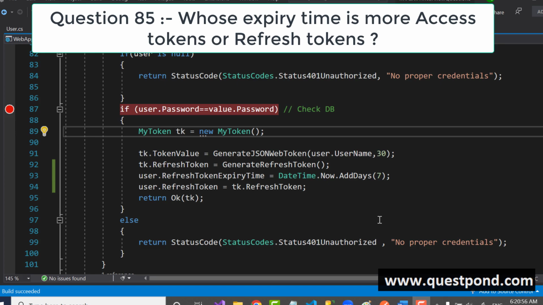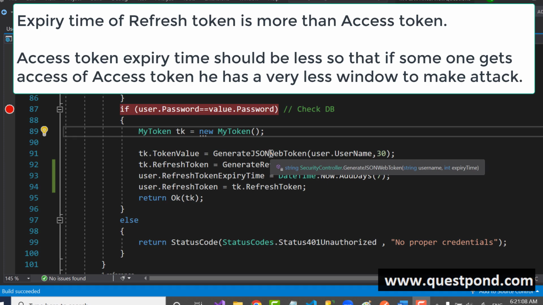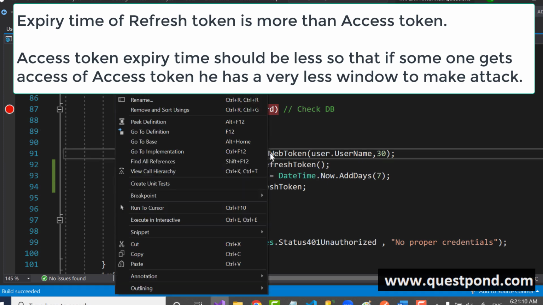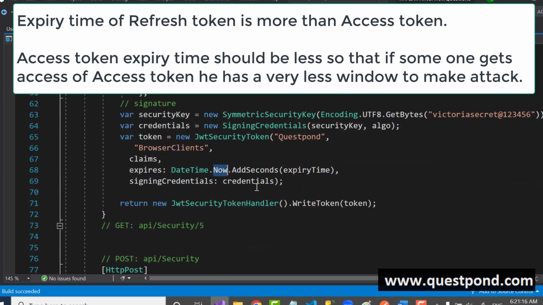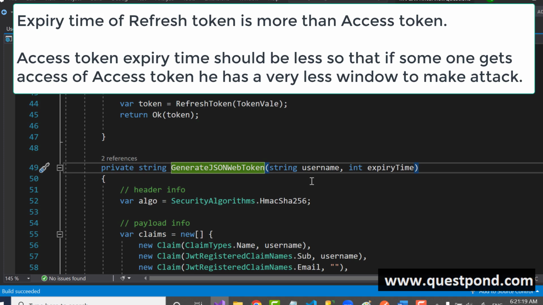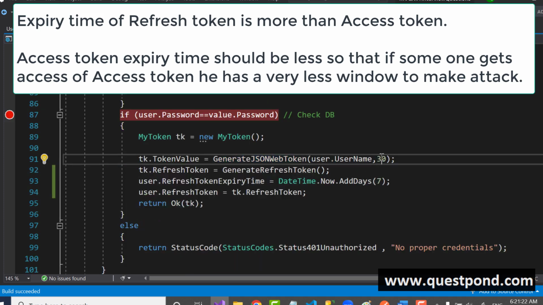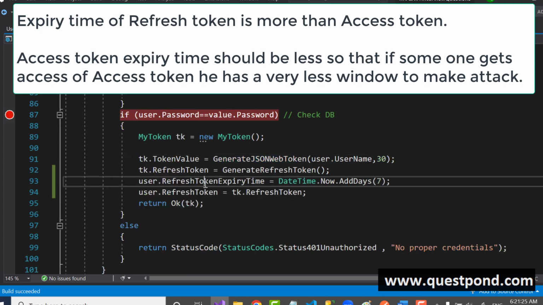One more question which comes around refresh token versus access token is whose lifetime is bigger, so whose expiry time is bigger? Definitely the access token should have a very, very small expiry time. When you are giving an expiry time, you give it here in expires. You can see for the access token I've given 30 seconds, but for the refresh token, I've given 7 days. Why? Because we would need it again and again to create new access tokens. So this is again one of the questions that can pop up.